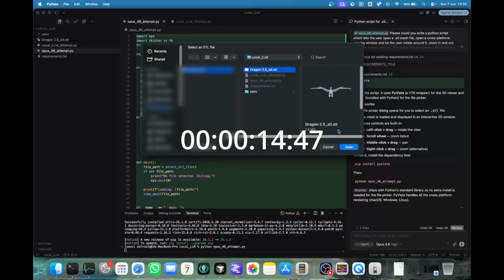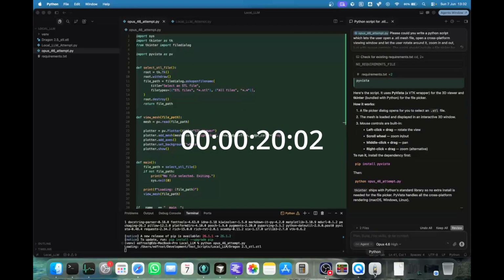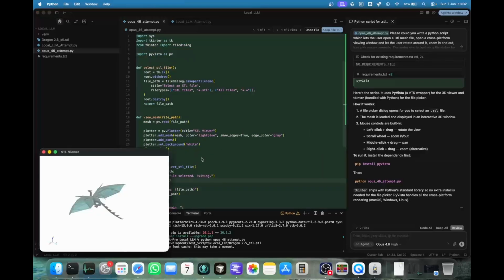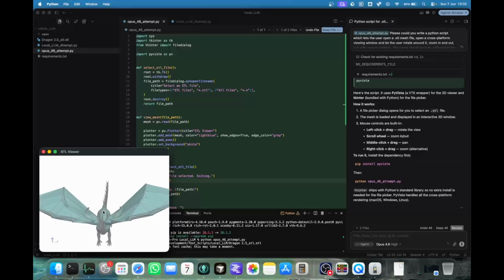There we go, there's our file picker. Pick our dragon. Oh wow. There we go. That's your one shot and done.